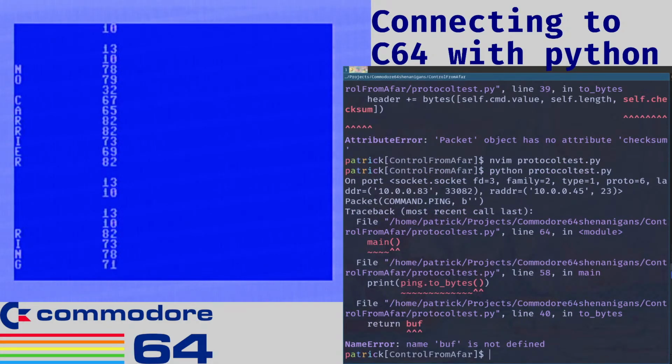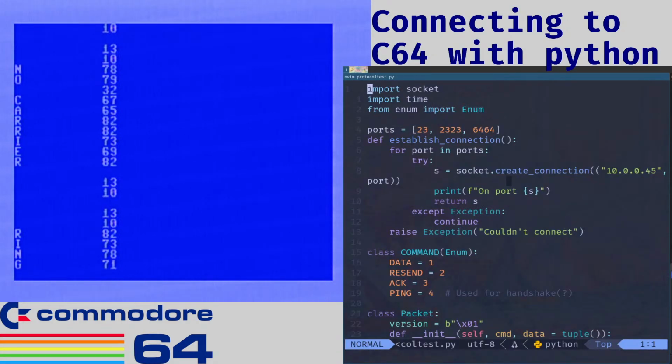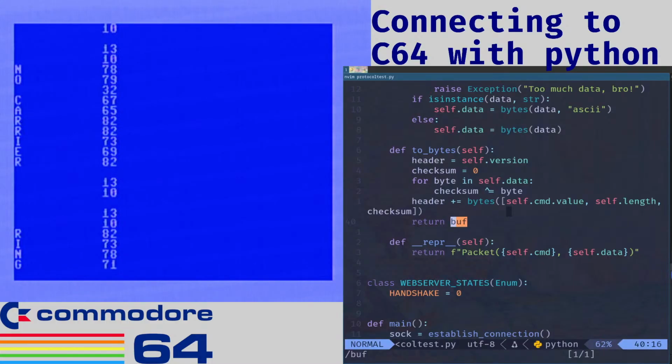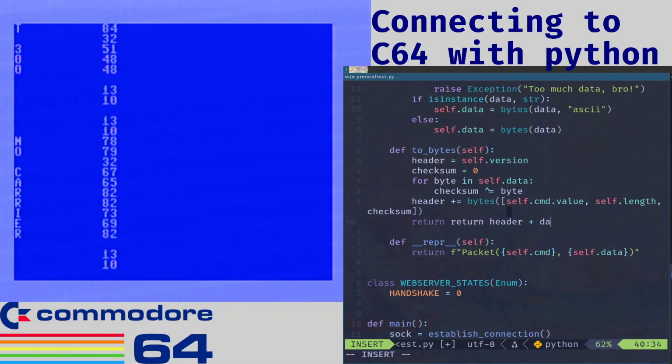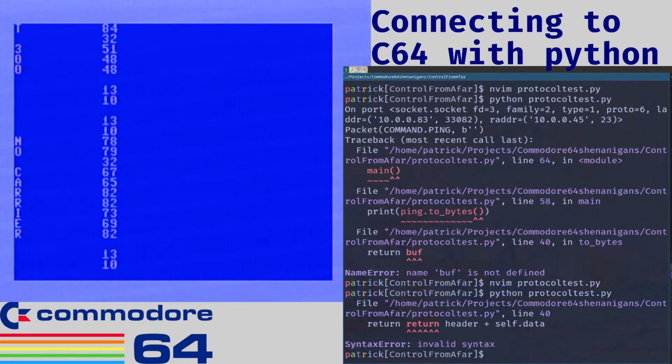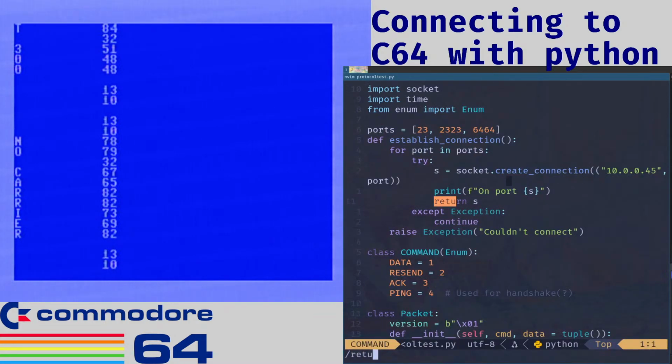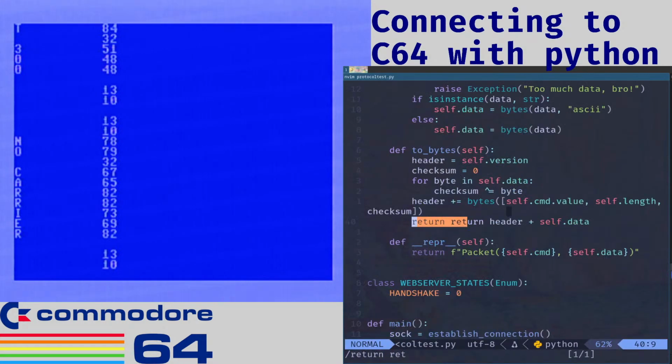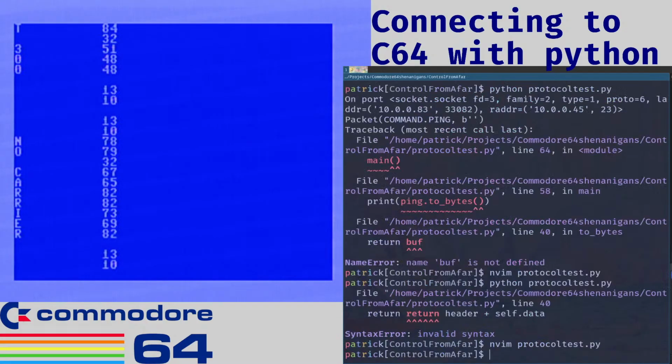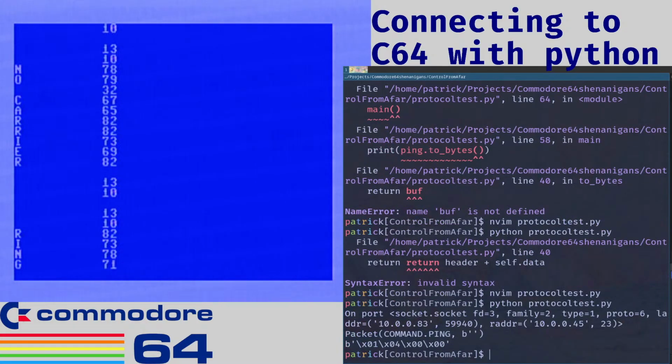Buff is not defined. Oh man. Buff, return header plus self.data. Concat those two and send them over. Oh my gosh, I'm such a fool. Return. Right, quick moment of truth.